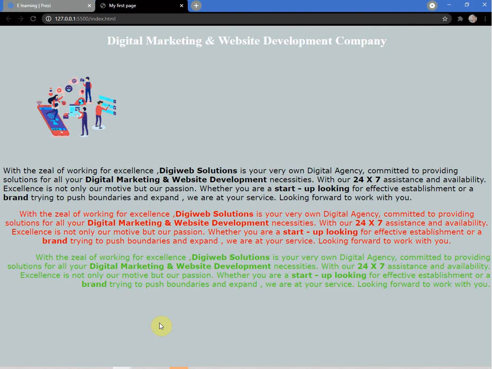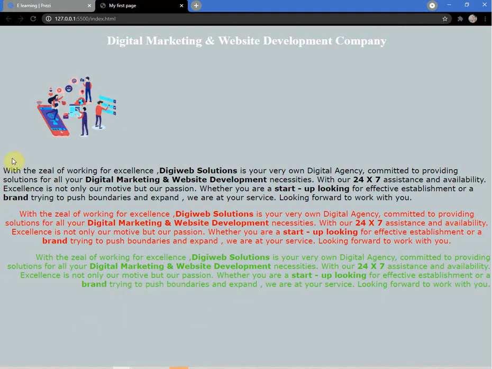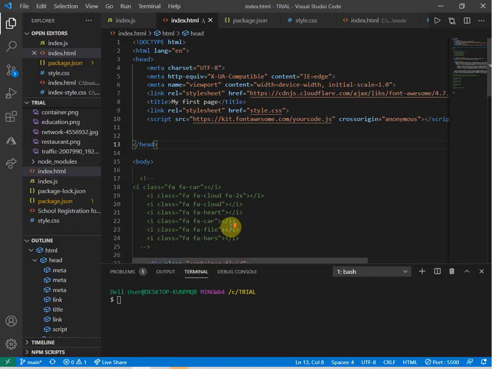Okay, so I have inserted some paragraph and h1 tags here so that we can see the styling and we do not need to type it again and again. This text is from one of the projects that I created. So let's check it out. I hope the live server is.